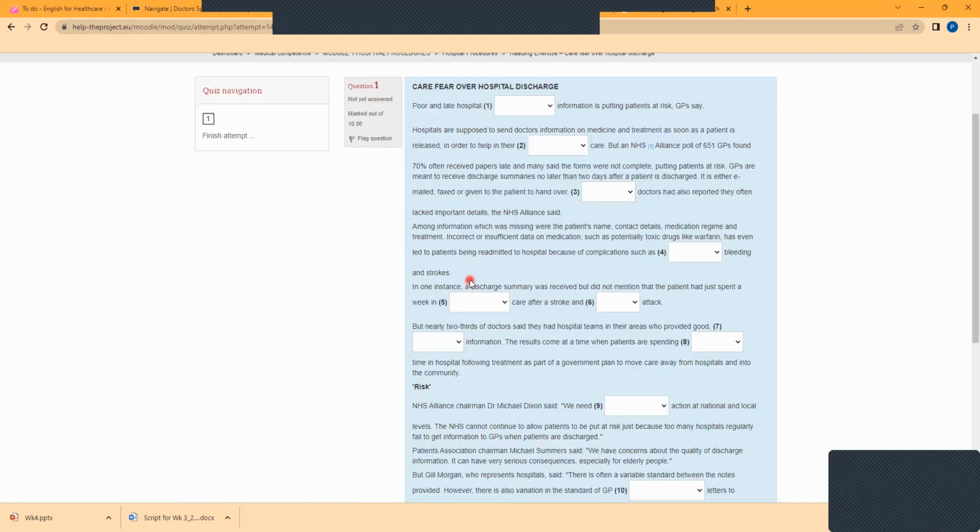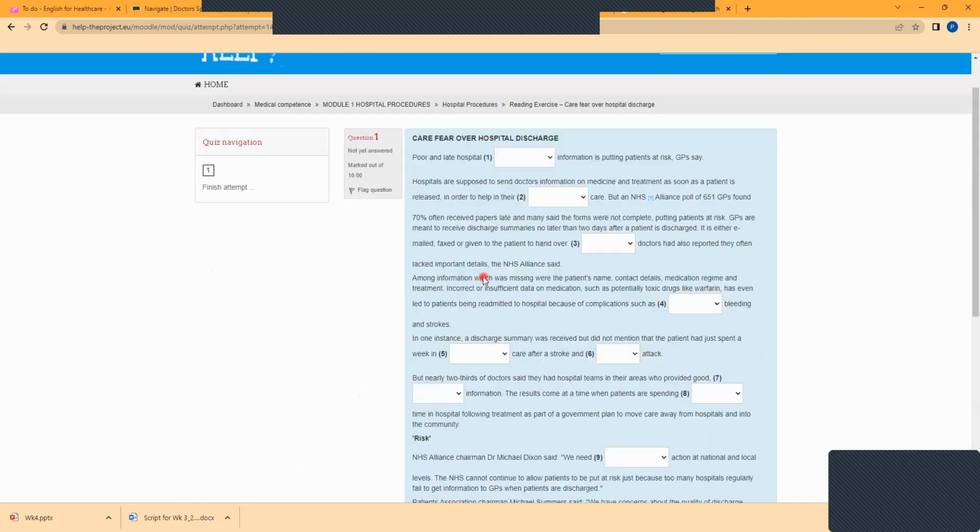And here you have some vocabulary exercise. So you have to read it, like here it says, "poor and late hospital blank information is putting patient at risk." Now here I have to choose which one would be the right word. So, poor and late hospital blank information.